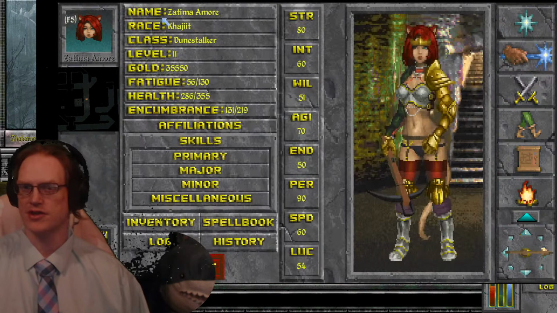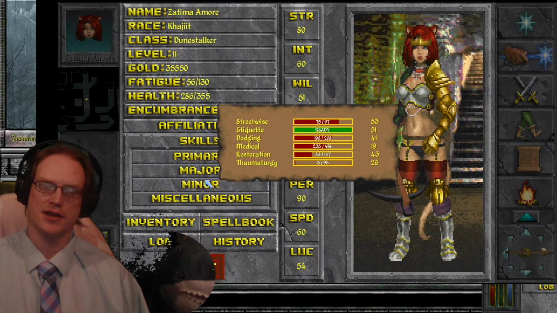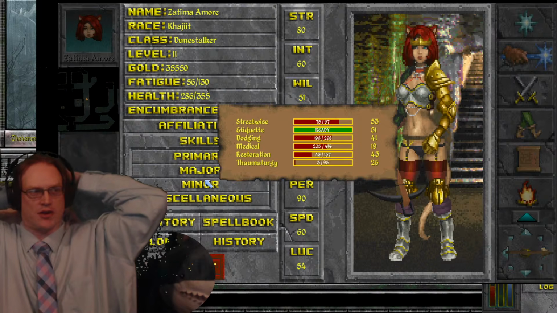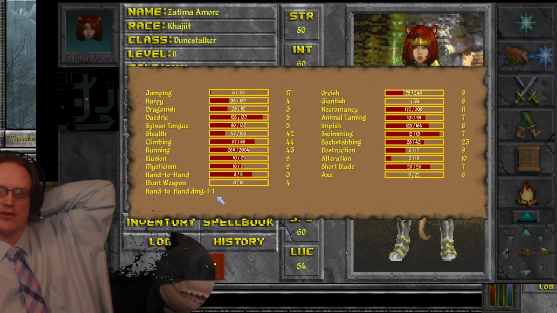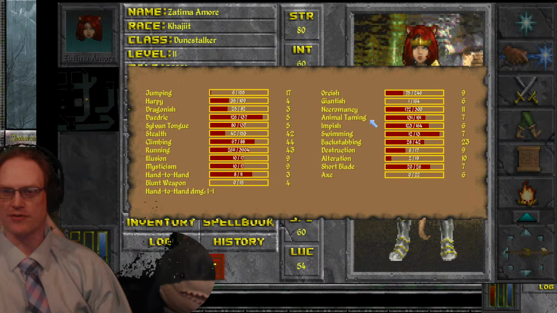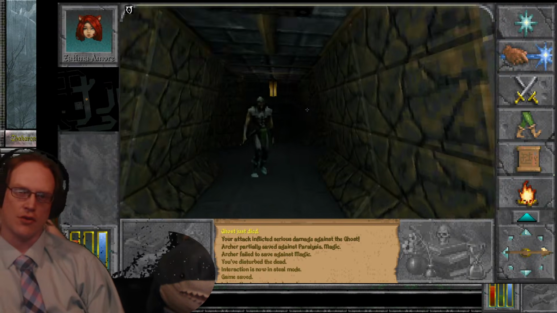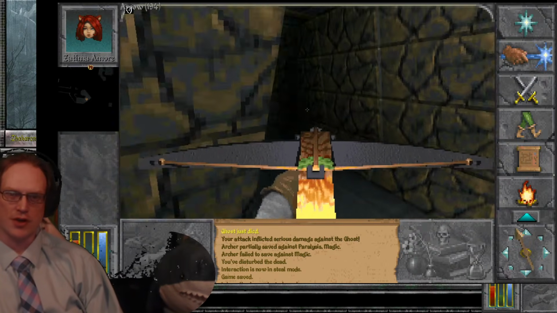How are we doing that? We're using our etiquette skill. So, etiquette is for knights. Streetwise is for bandits. And then there's various other language skills, like animal taming, for example, is for animals, or orcish for orcs. And we can persuade them to join us.